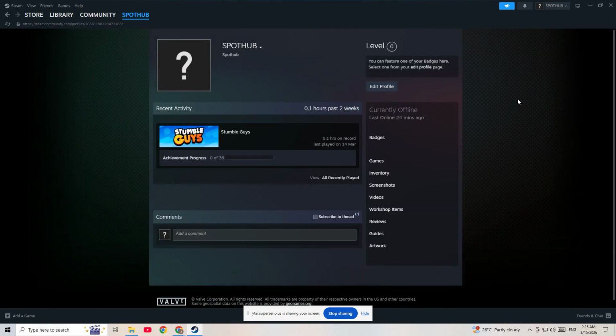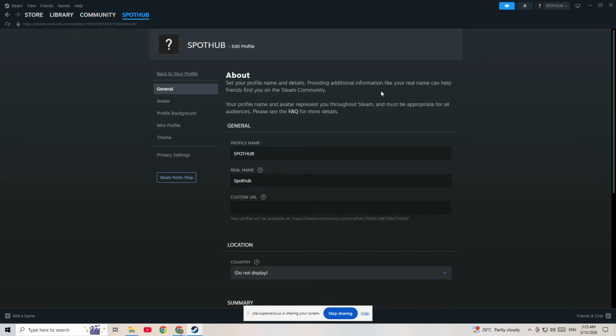This will take you directly to your public Steam profile page where you can see how your account looks to other users. Once your profile page opens, look for the Edit Profile button. This is usually located on the right side of the profile page. Click on Edit Profile to open the full profile customization settings.